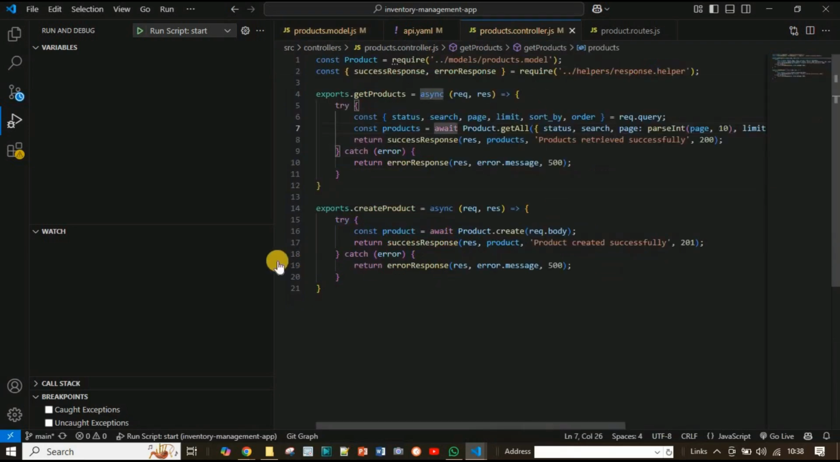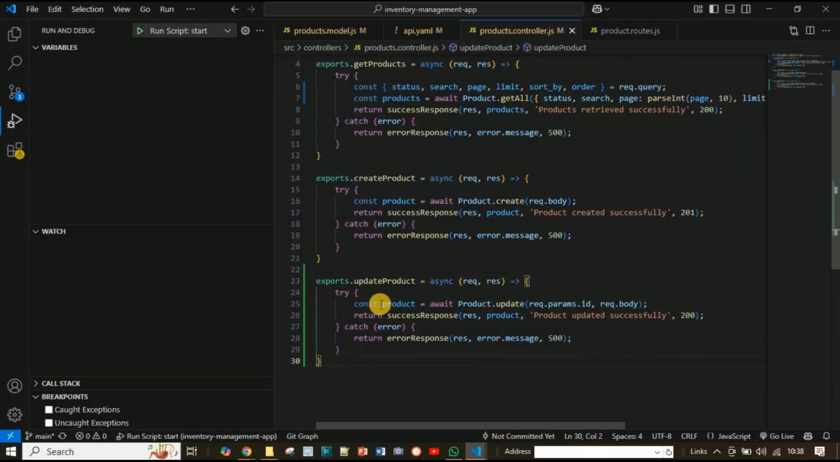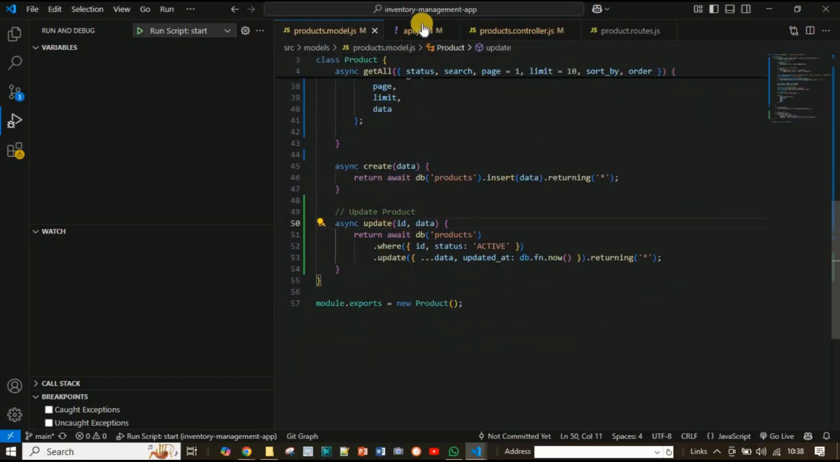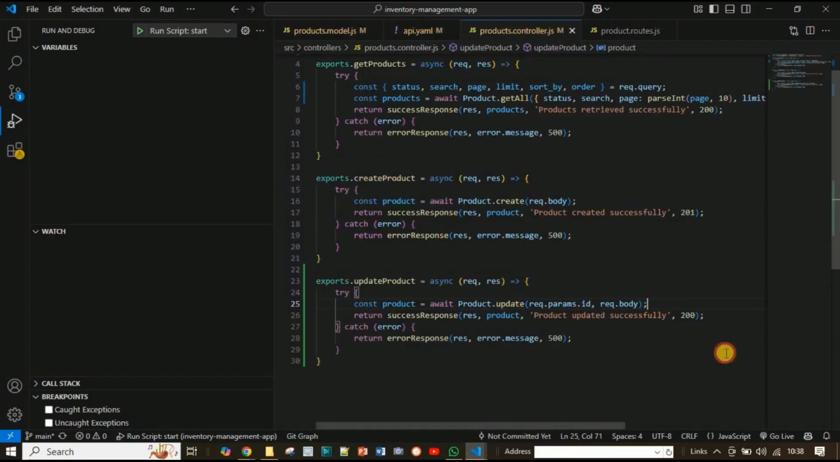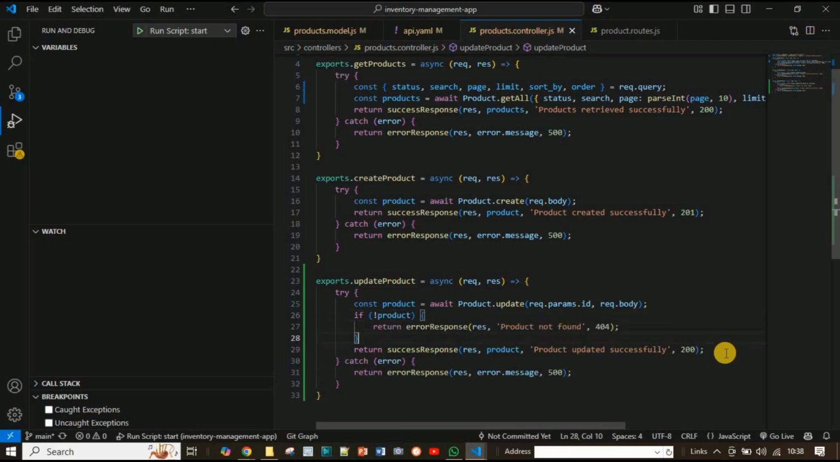Next, I will go to the product controller and I will write the controller for the update product. So it will be export update product. Here I will take the ID from the request params, and I will get the request body, and I will provide it to the update, this one. And here one more check needs to be done. If the product is undefined or the length is less than 1, that means the product is not found. I will return the error response. If not, product not found, or product dot length equal to 0.